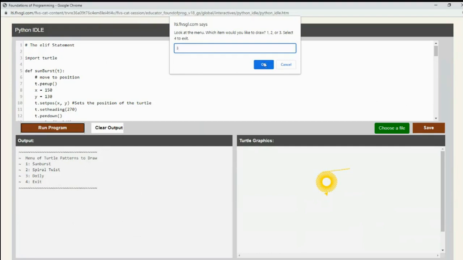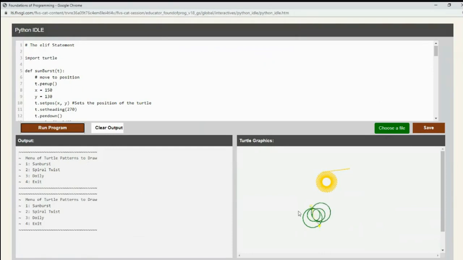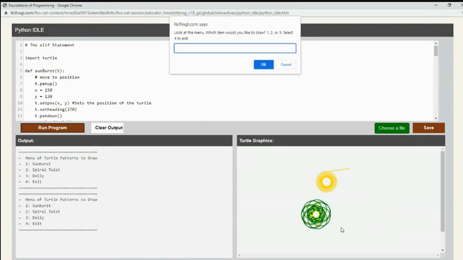Let's do 3. 3 is the doily. So see what the doily looks. It moves and draws the doily over here. That's the one that has the C inside of the B inside of the A. So it's doing all kinds of different drawing in there.